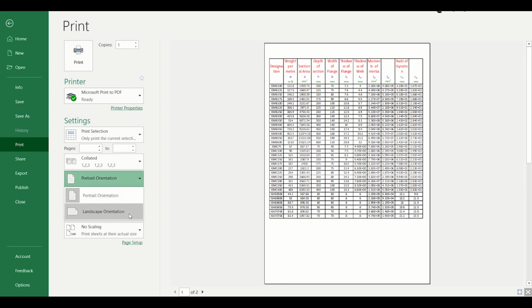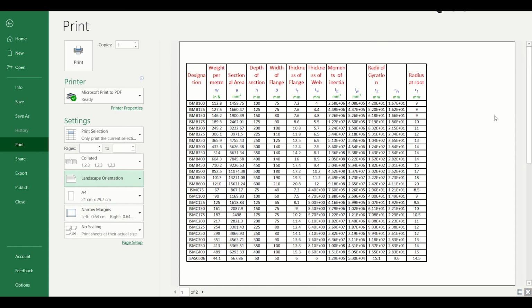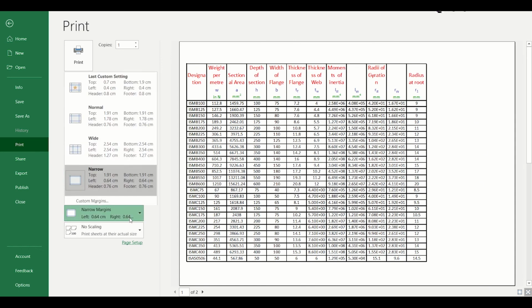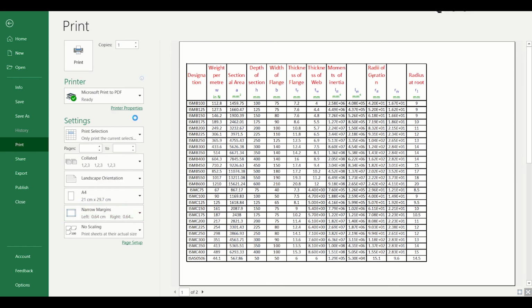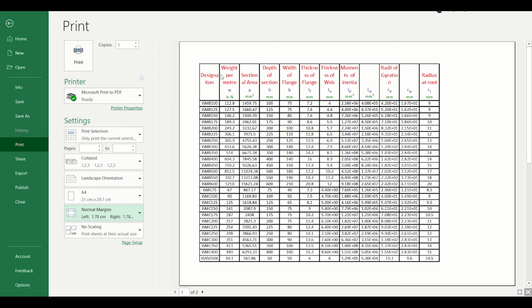So I can just go and change the paper orientation to landscape. Now you can see that all the columns are coming. So I can go back to our margins and change it to normal. So we can print this file comfortably using the landscape orientation.